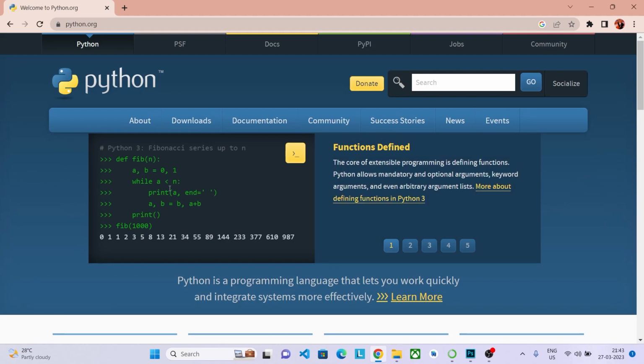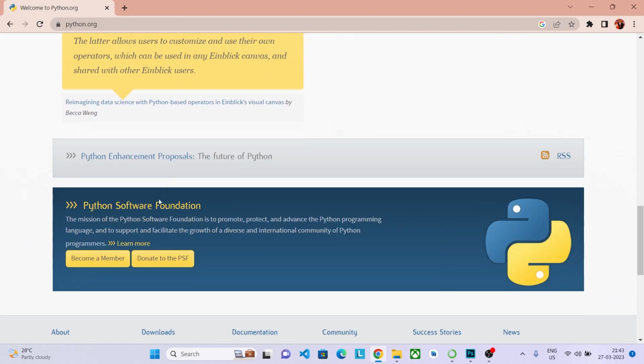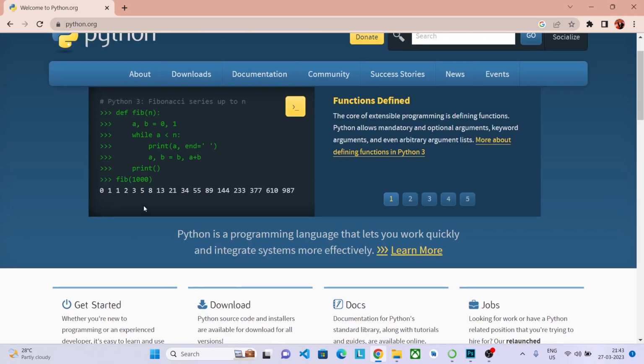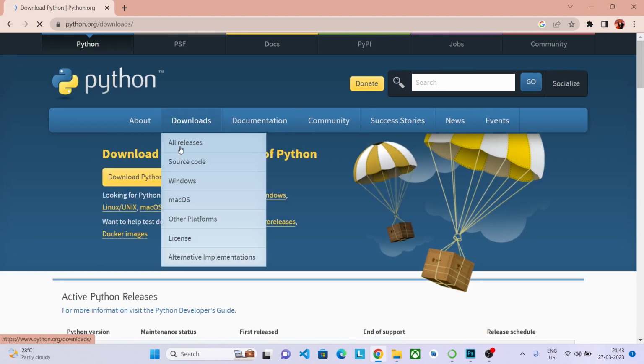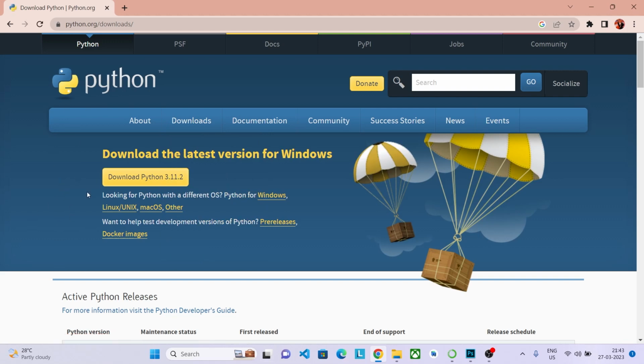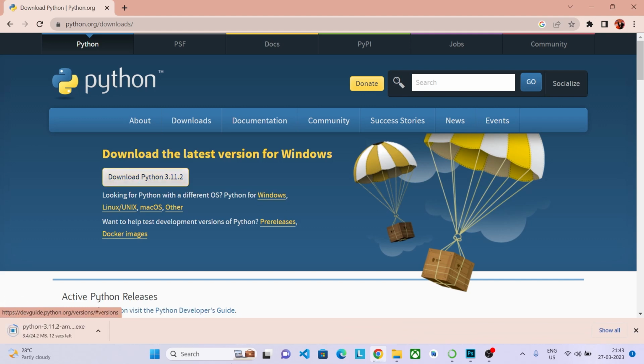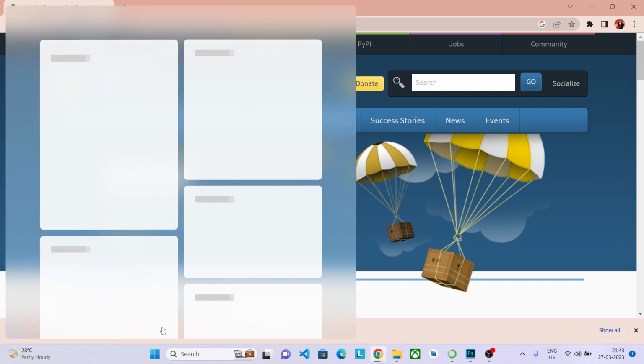After opening that website, we'll see a lot of things here. Don't click anything here. The download option is here. Please click here. After clicking that, a button appears, Download Python 3.11.2. The version of Python is 3.11.2. It is the latest version of Python. Click this. After clicking this, Python will be downloading here.